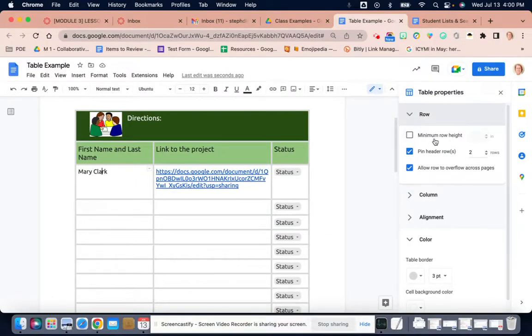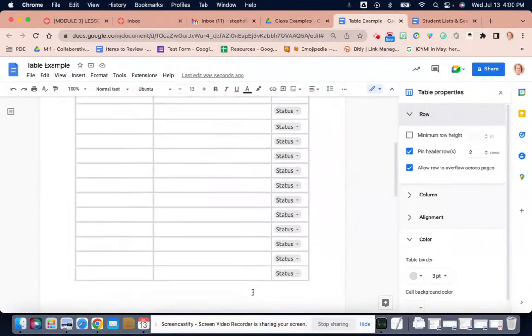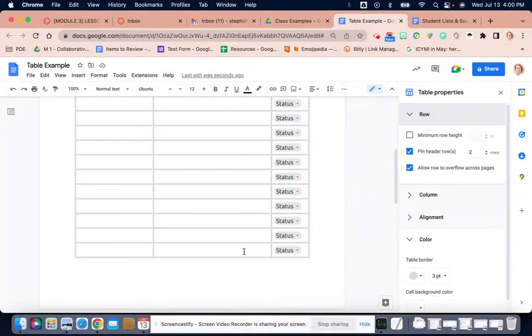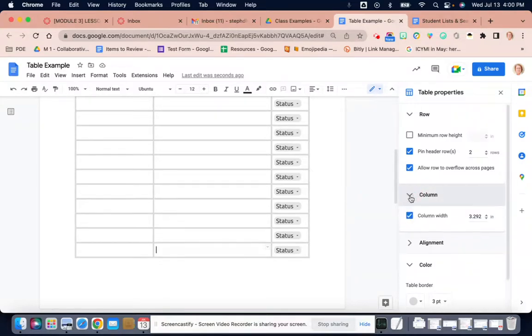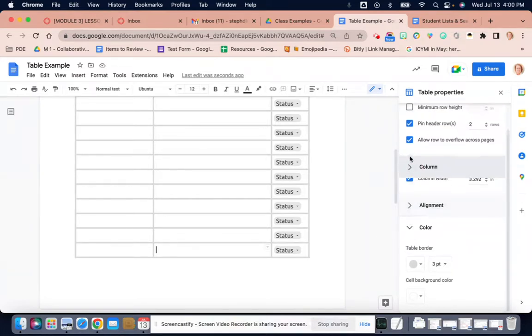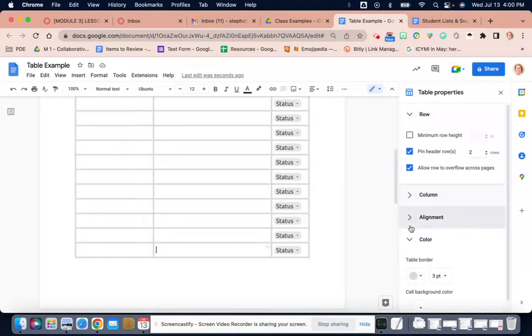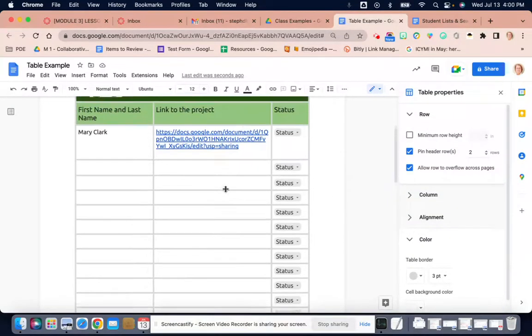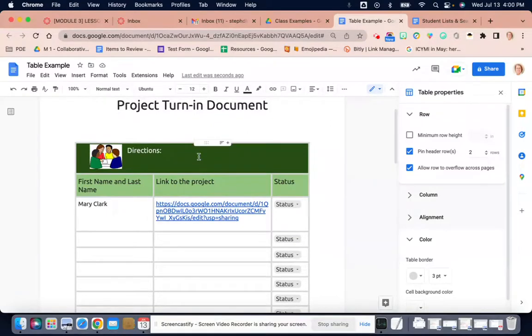So we pinned some header rows, allow row to overflow across pages. That means if you're down here, you're allowing the information to go to the second page. So you can play with turning that on or off. Column information, and then alignment. But the main ones I want you to concentrate on are the color options that you have, and then maybe pinning the rows and that kind of thing.